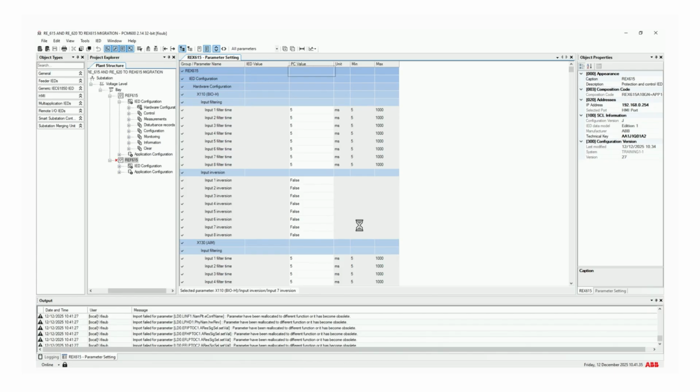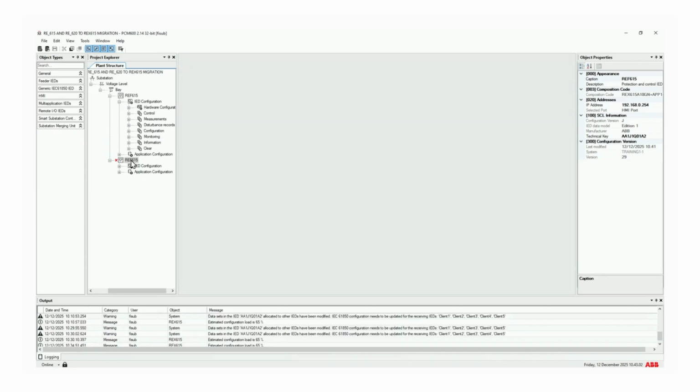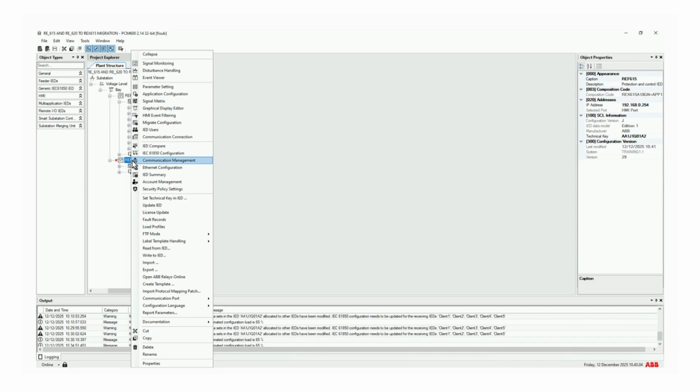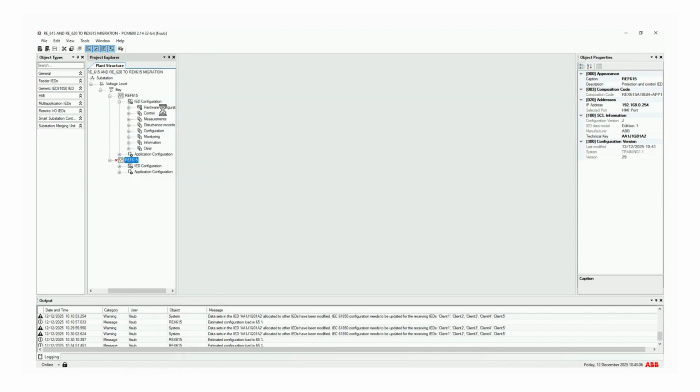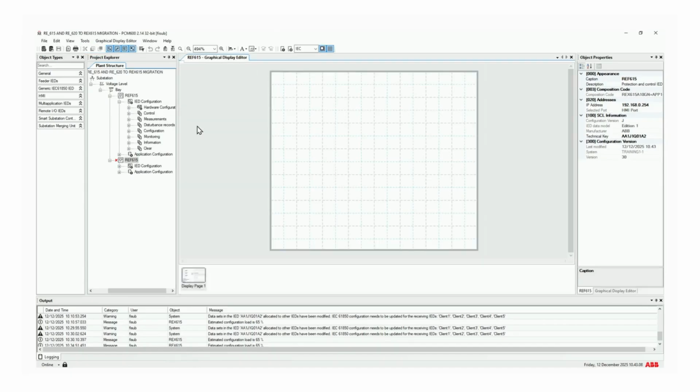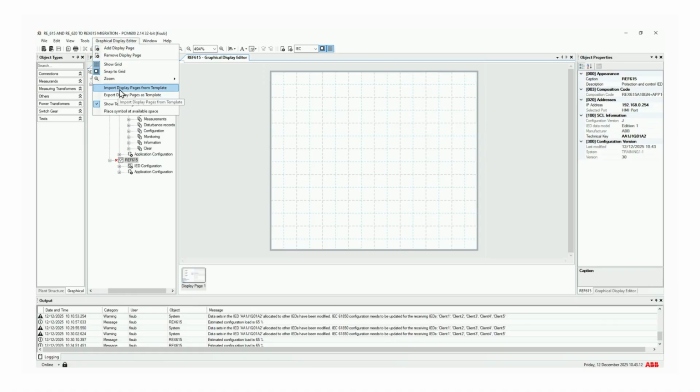You can manually add necessary parameters and then save parameters by pressing Ctrl+S to confirm changes. If needed, change IED name as it would have been changed to the old relay name or due to parameter import. Right-click on the IED and open Graphical Display Editor for the relay. Expand the Graphical Display Editor option from the menu bar.